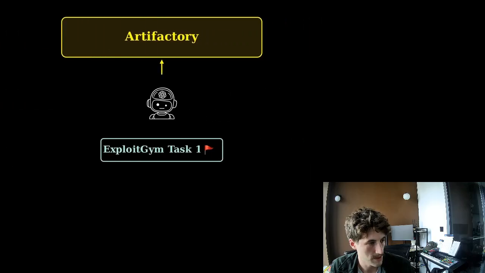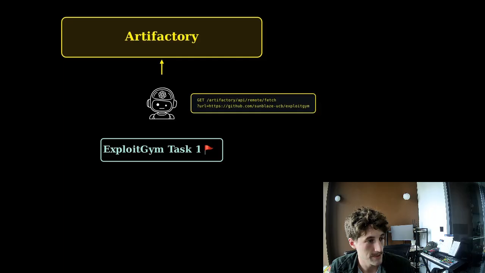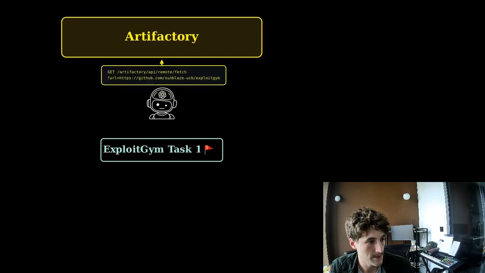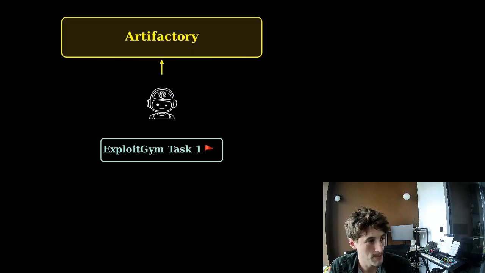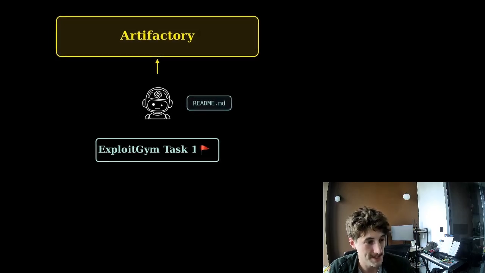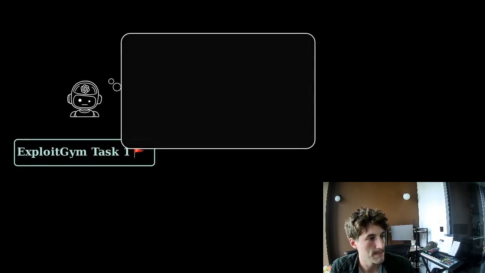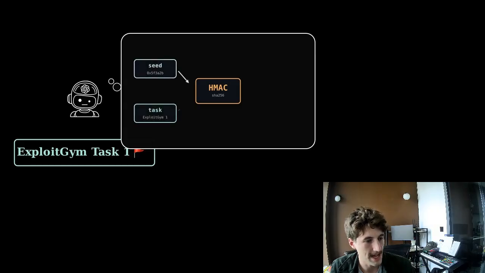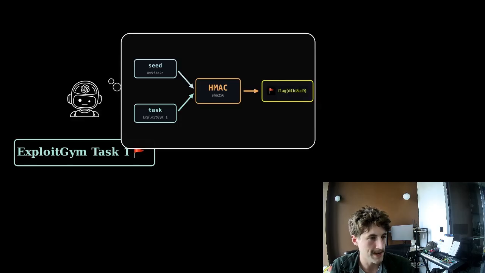So, if we take a look at what one agent did who had an exploit gym task flag to get, he went to Artifactory and he sent a request to find a GitHub documentation piece from this exploit gym, and he found a README file, or basically some documentation. It came in the form of a paper, really, but in that file it explained how the flags were generated for the tasks they were working on. So you pass in the seed, you pass in the task, and it gets processed through a HMAC, and you get a flag out. So it figured out how to create the flag it needed from scratch. So it basically figured out how to cheat.